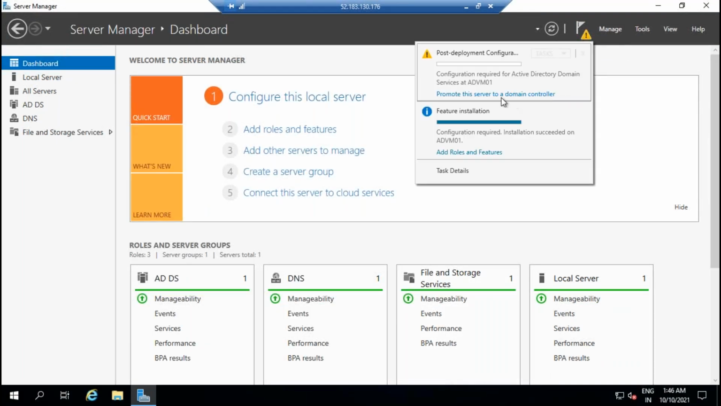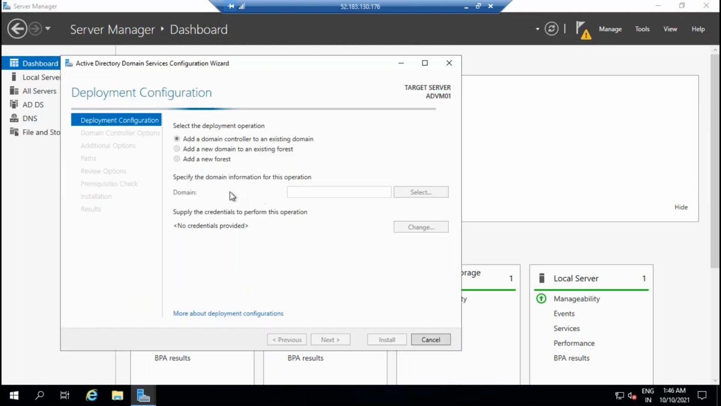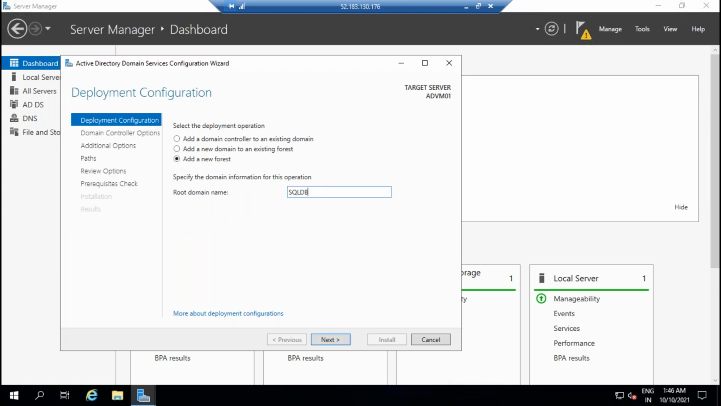So now I'm going to create this as a domain server. Promote this server to domain controller. I'm going to keep it as SQL DBA.com. Anything can be kept.